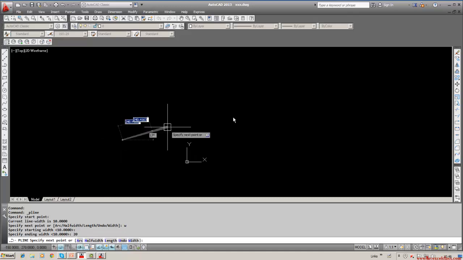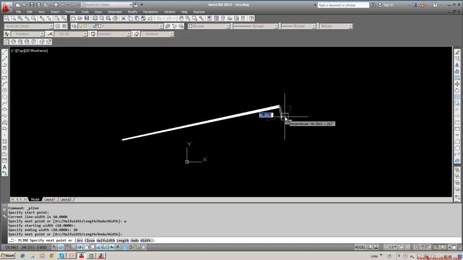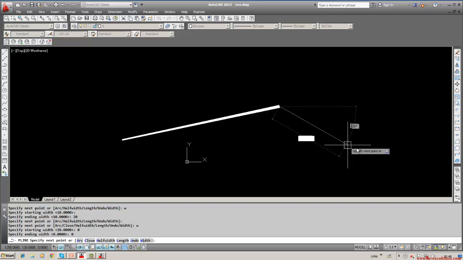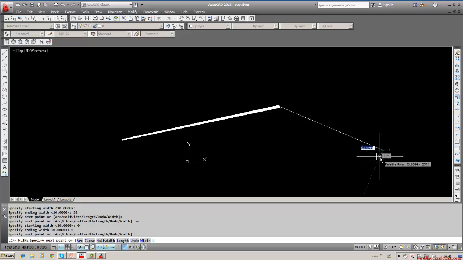Now draw a line. So it is tapering to 20. Okay. Now this is the first width, and next width we can say 0 width. Width, you type 0. End also you can say 0. Now it becomes a line. Suppose you want to draw an arc from here. Arc.